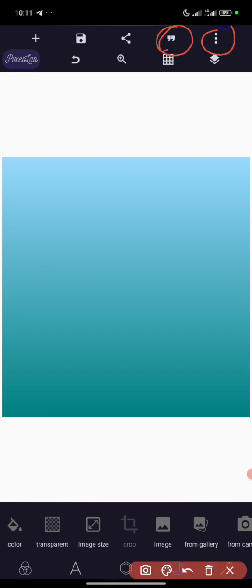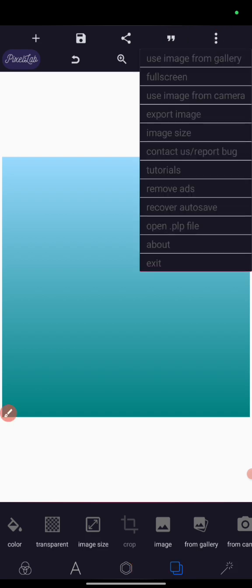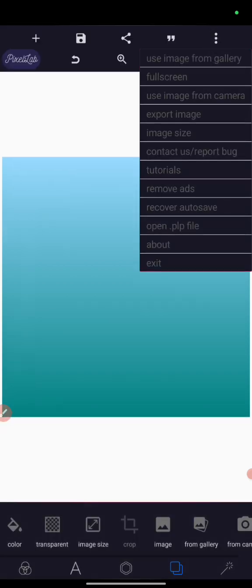Okay. Then this place I just highlighted, these three dots. If you click on it, here you can also add images from your gallery. You can go full screen, right? You can use images from your camera. That means if you click on this place, it opens your camera, right? Then you can export your image from here also.